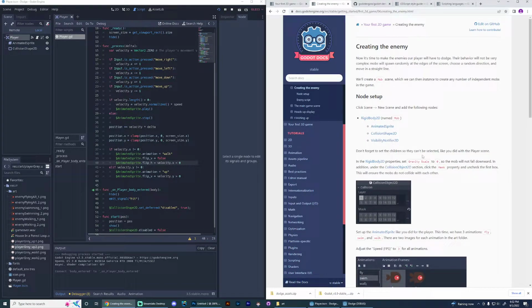Alright, creating the enemy. Now it's time to make the enemy our player will have to dodge. Their behavior will not be very complex. Mobs will spawn randomly at the edge of the screen, choose a random direction, and move in a straight line. This is very similar to our space shooter, except it sounds like we're not shooting them, we're just dodging them. We'll create a mob scene, which we can then instance to create any number.